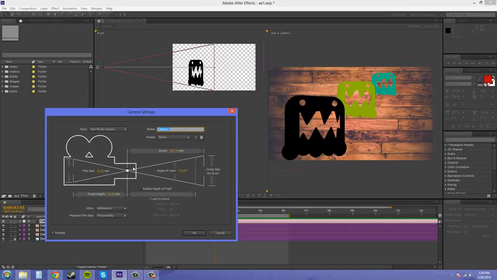These properties here are connected to each other, especially when you have the lock to zoom feature added. Now I've got the preview button checked down here, so when I move some of these properties, they're going to show up in our comp panel here. So first I'm going to move the angle of view. I'm going to decrease it, and then just watch the pink cone here, so you can see what's going on.